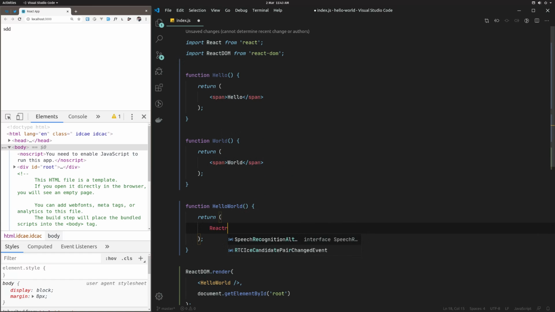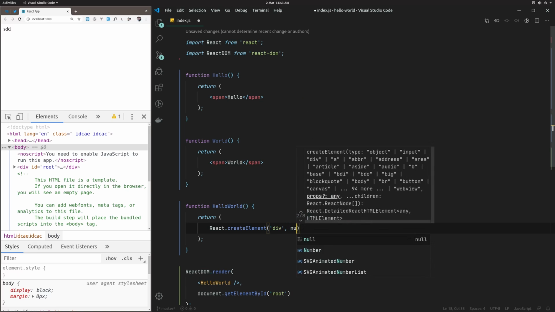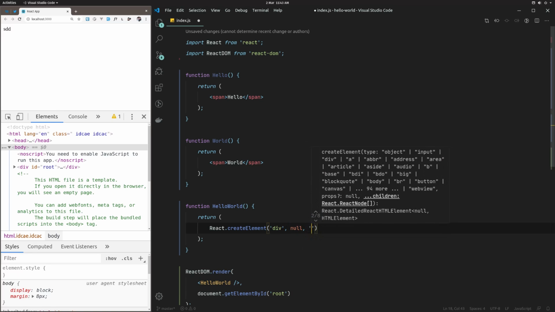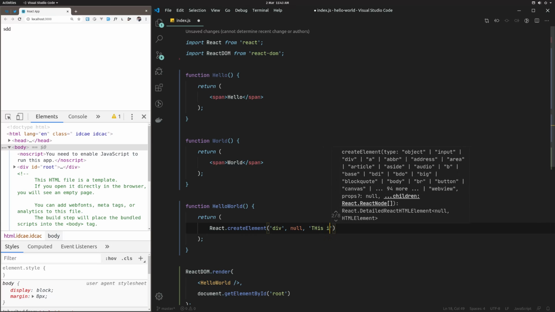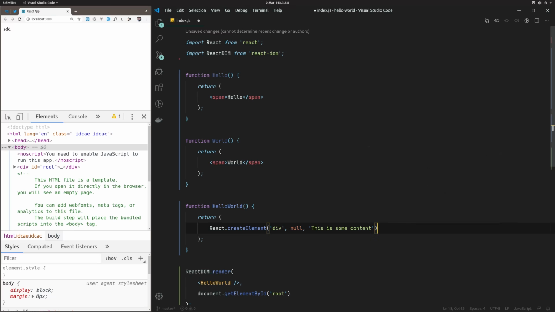You would do React.createElement, and then from within here, if you wanted to create a div, for now we'll have no children within there, and then let's just say this is some content. If we save that, it will then put that there. The other option is to nest all these createElement calls, and it just gets to be a complete mess.